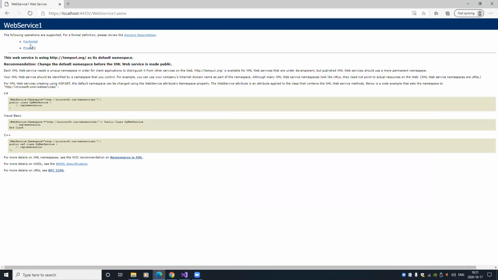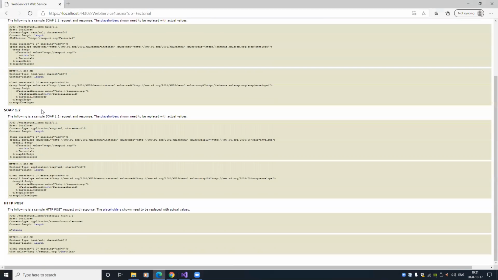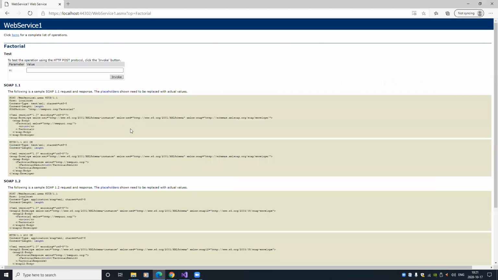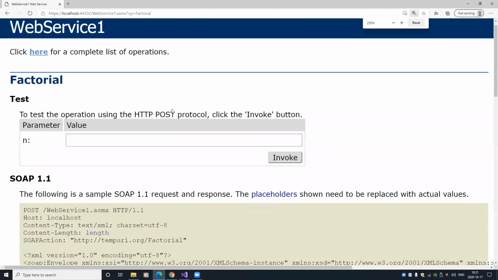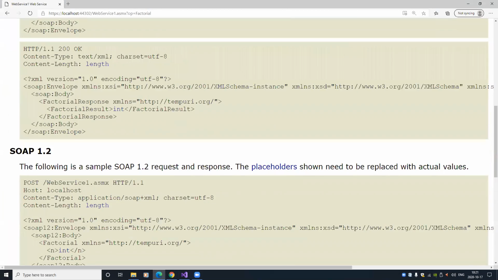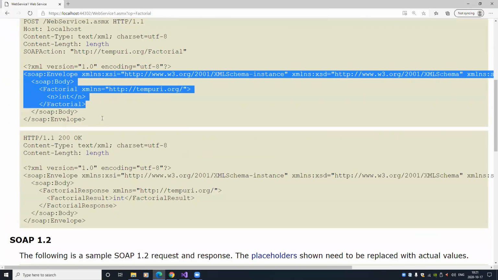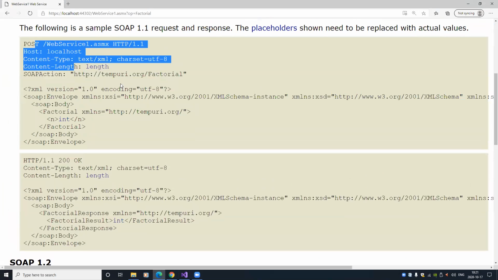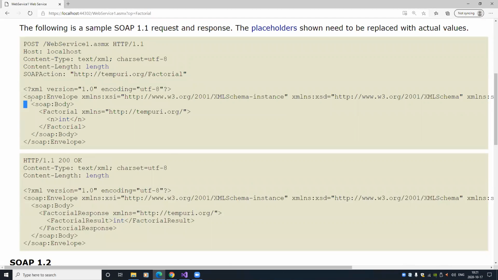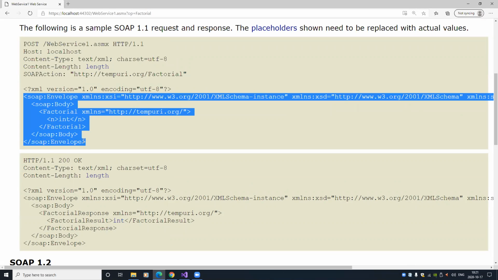Using our little web service here, if I click on factorial, you can see it actually gives us the SOAP over here. That's the SOAP that we're sending across. So I'm going to zoom in a little bit. Cool. So here it is. We've got the SOAP message here. All of this is just sort of processing information, everything before it, not super relevant for us. This is the actual SOAP message.